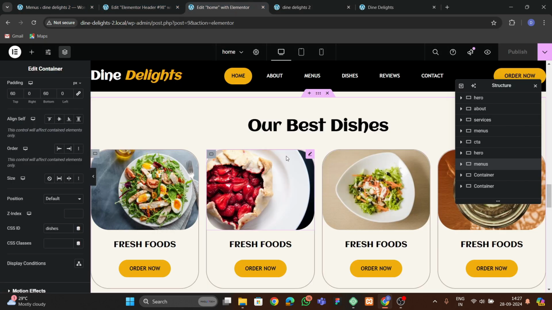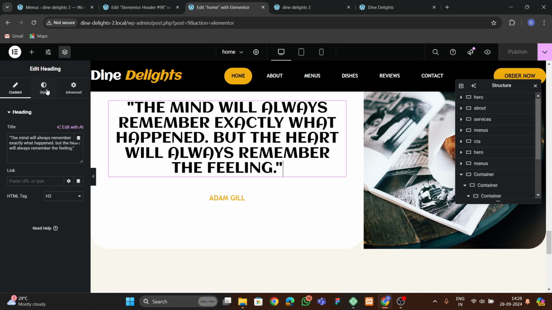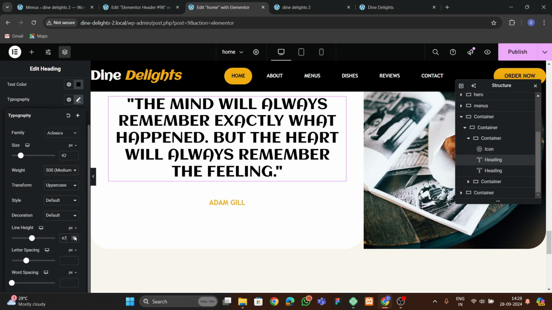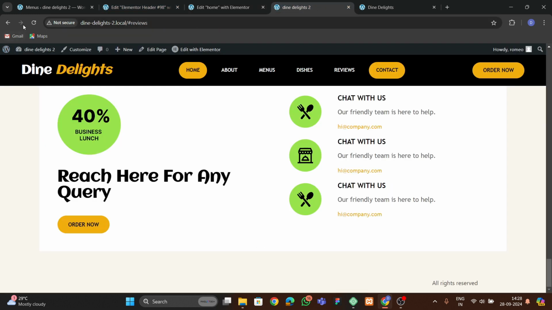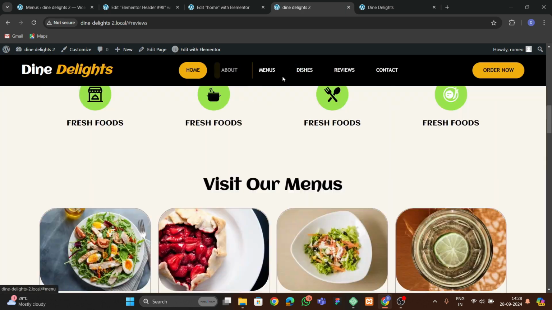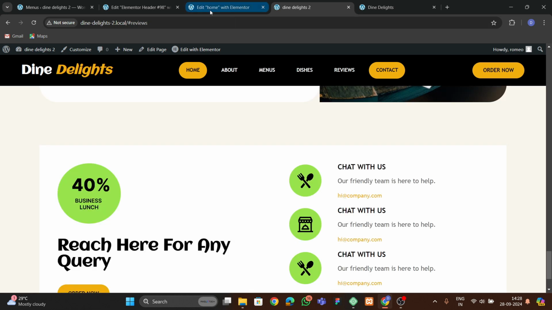Here you can see that I have S here. So if I go to this section and check, you can see that I haven't given anything for reviews, and let's publish. Now let's put some space. I think the line height is not right, let's put some gap. Let me refresh this again, and after refreshing, let's click on about, menus, dishes, reviews, and contact. Okay, so now let's move to the footer part.